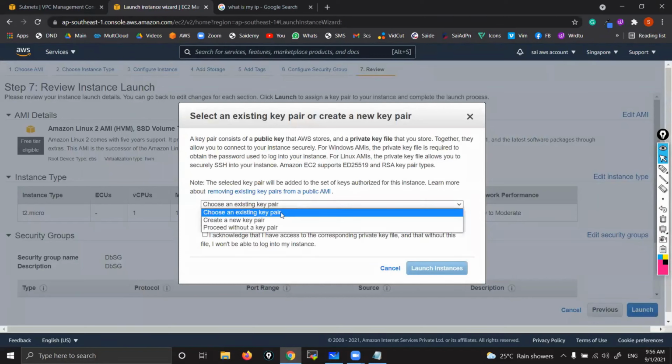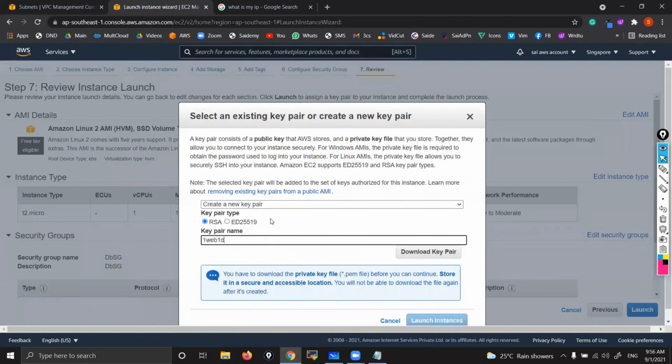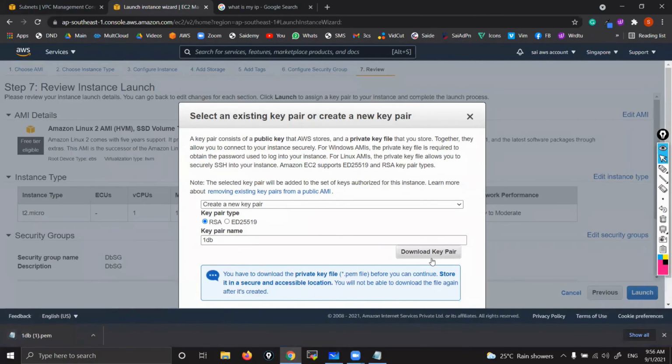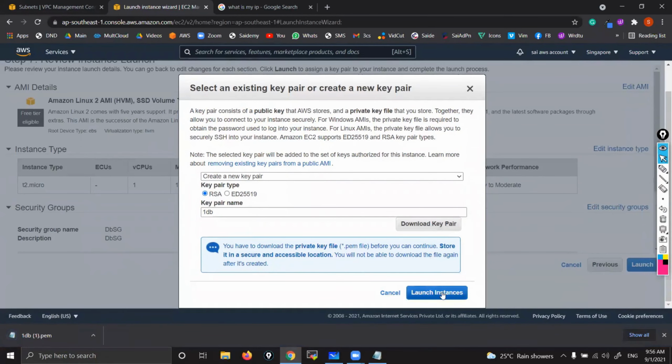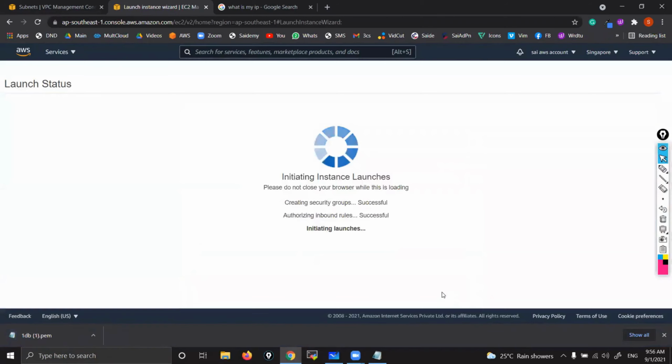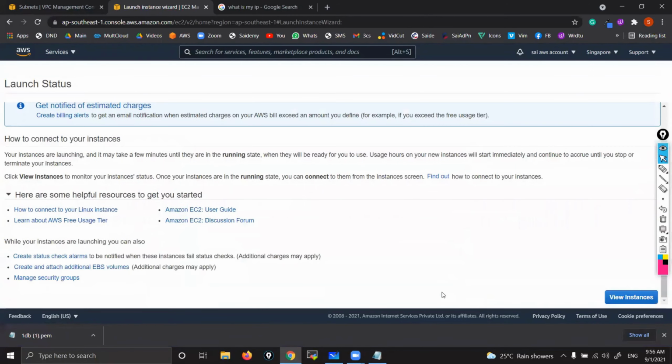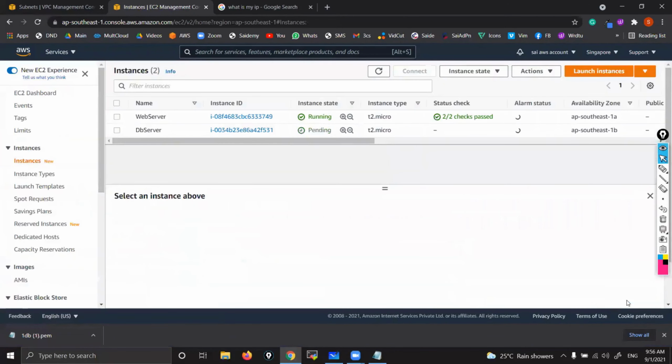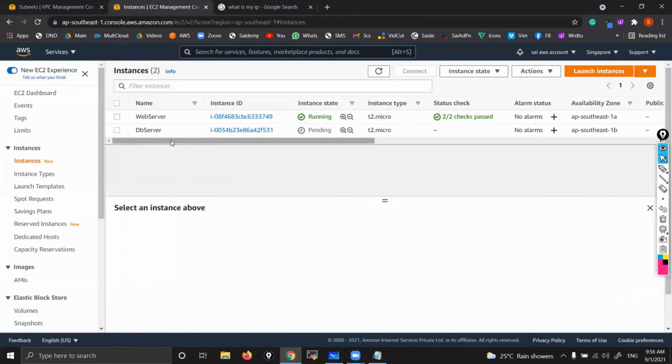Launch. Let's create a new key pair: 1 DB. Download the key pair and launch the instance, and view instances. Two servers already. Now let's verify whether everything is fine or not.